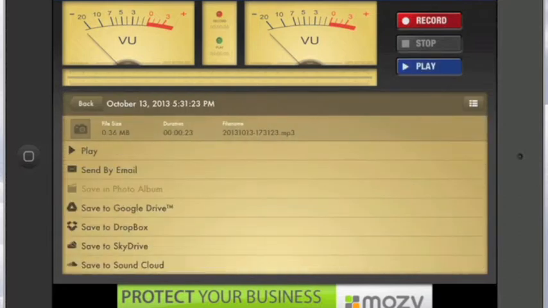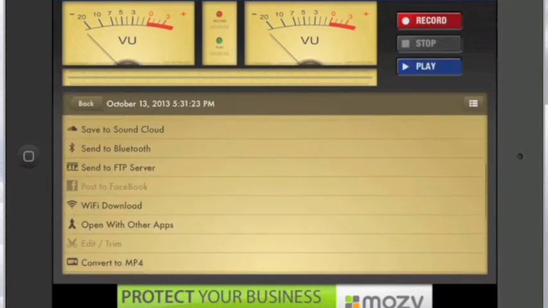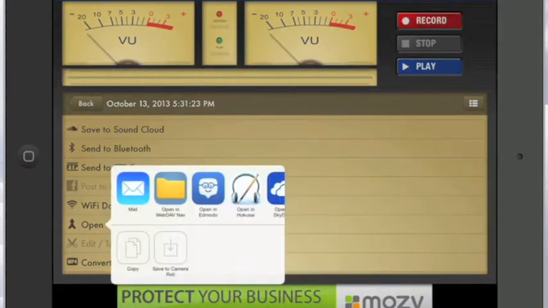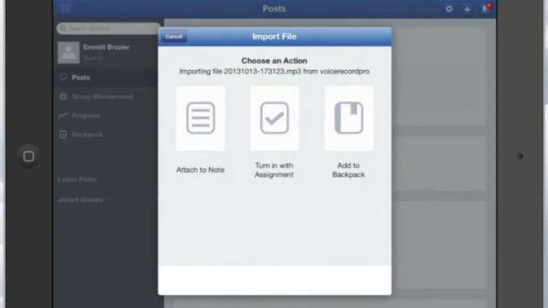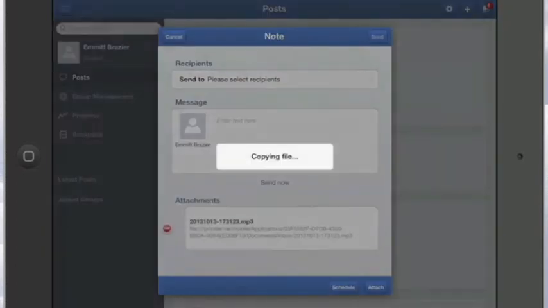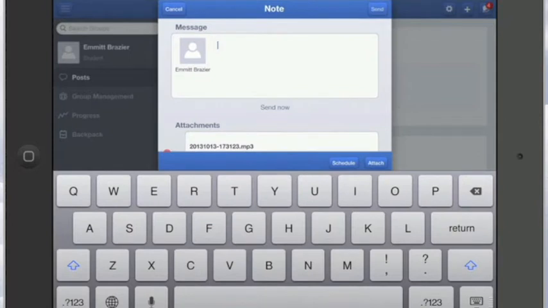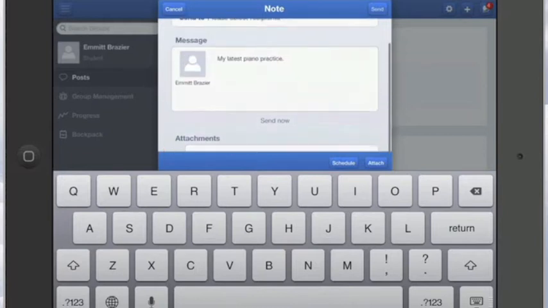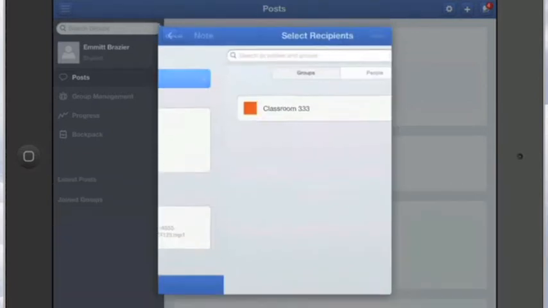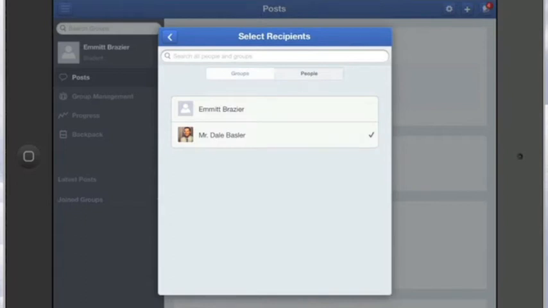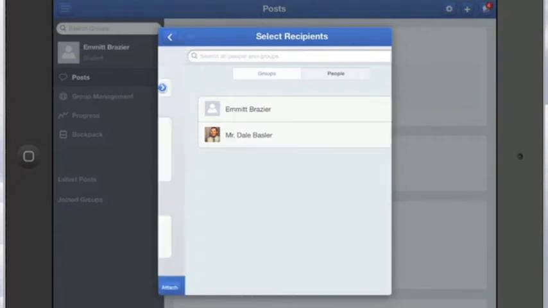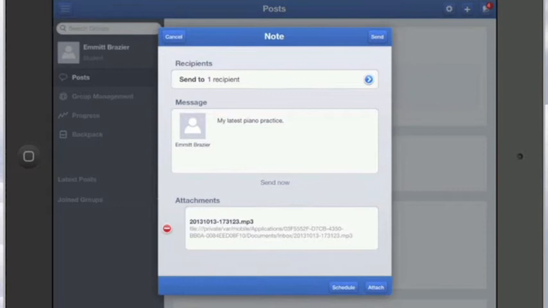Once it's converted to an MP3 file, press the back button and open the MP3 file. Here you'll have some of the same features, but this time you're going to want to upload it to Edmodo. In Edmodo, you'll be able to attach it to a note or turn it in or put it into your backpack. If you attach it to a note, you would simply leave a message about what this post is about, and the attachment is already included at the bottom. Once you're finished, you press done, and it will post itself up onto the Edmodo website. In this case, I've selected to just post it to my teacher, and off it goes.